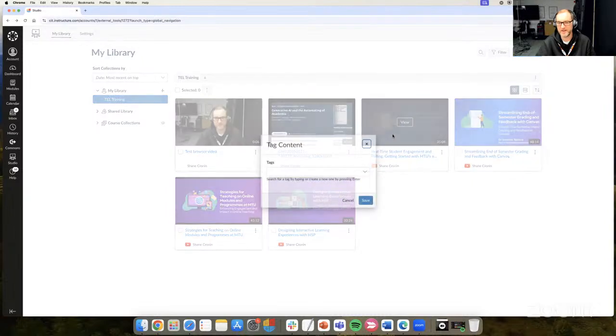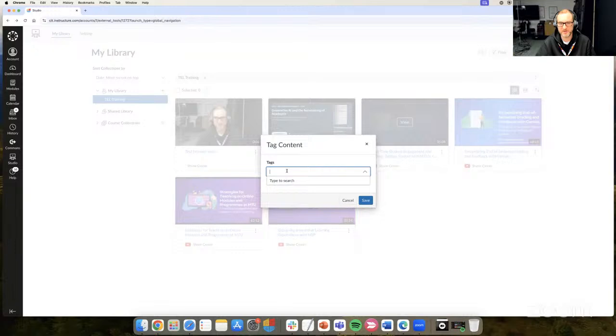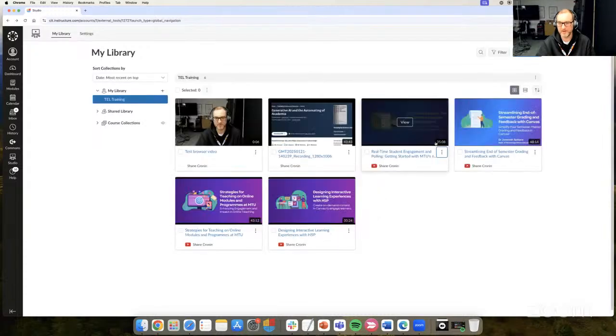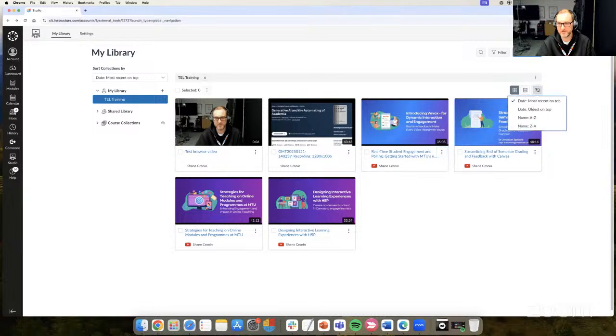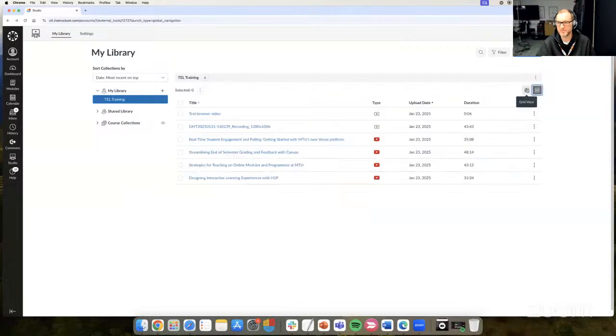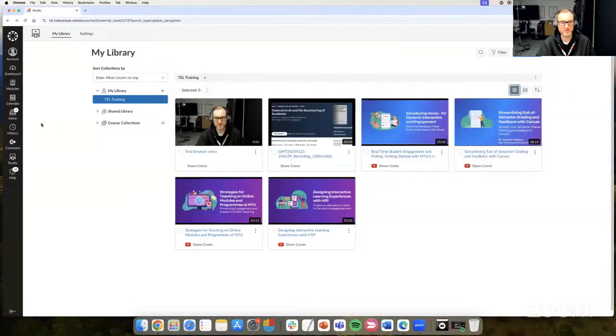You can edit tags, so tags are really useful. Once you start to build a body of videos or audio over time, you can add tags to have them more searchable. And that's kind of it. And you have your sorting features, sorting from most recent to less recent and so on. And you can sort by list mode as well.